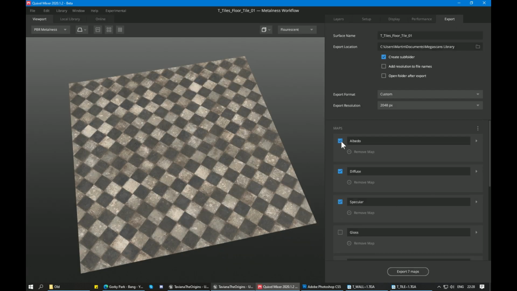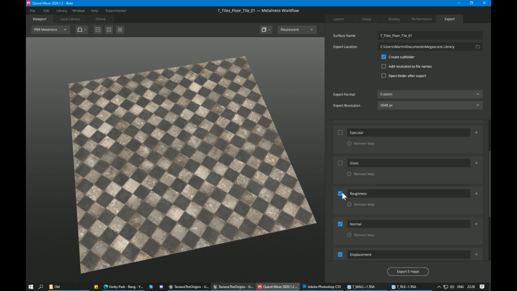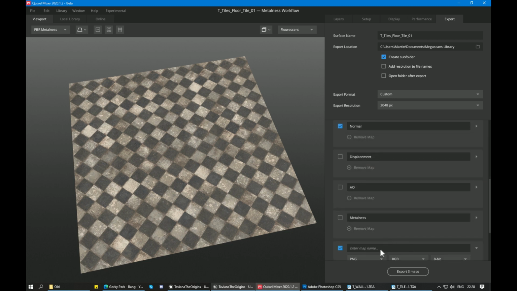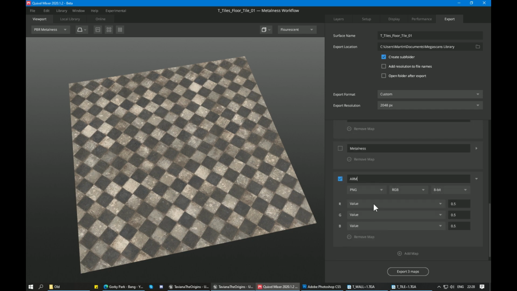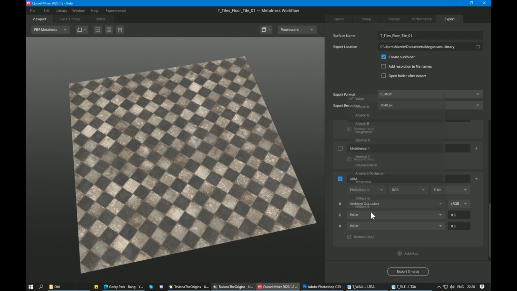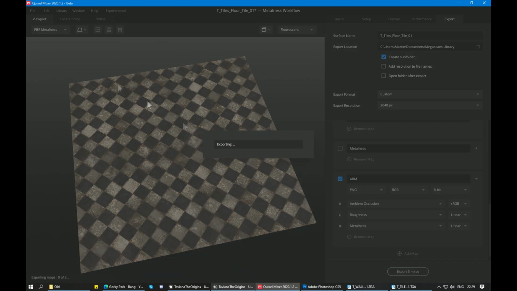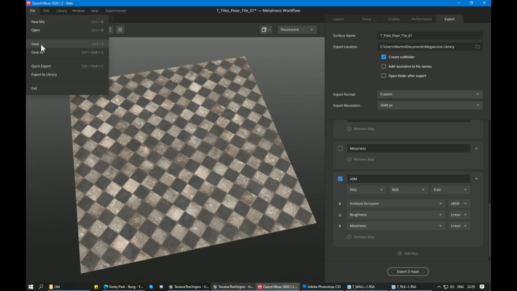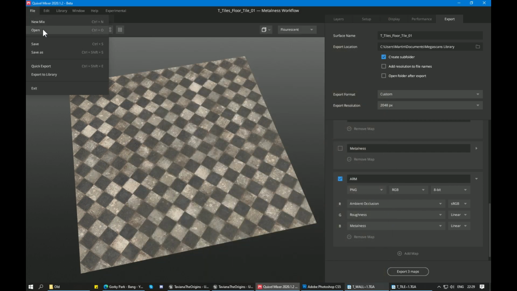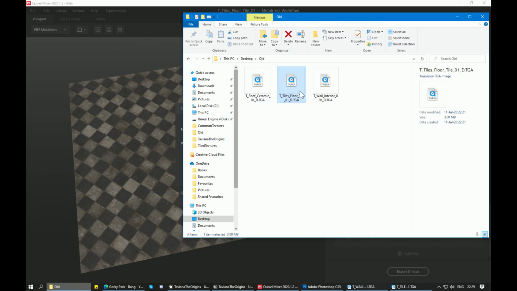Export that again. Don't need the albedo, don't need the specular, don't need the roughness, don't need displacement, don't need that. Create a new map. What did we say the first one was? Ambient occlusion, roughness, and metalness. Export. Save that just in case. And what was the third texture? The wall. So let's copy the file name.